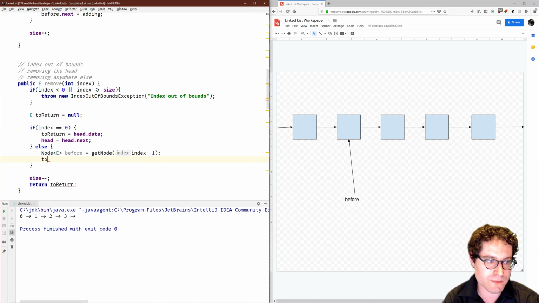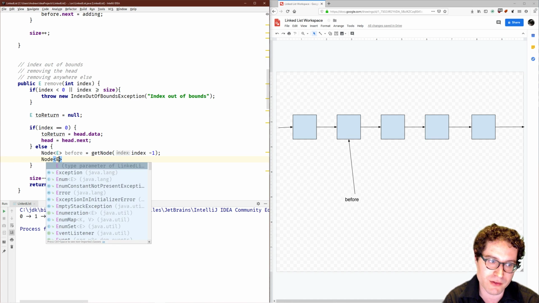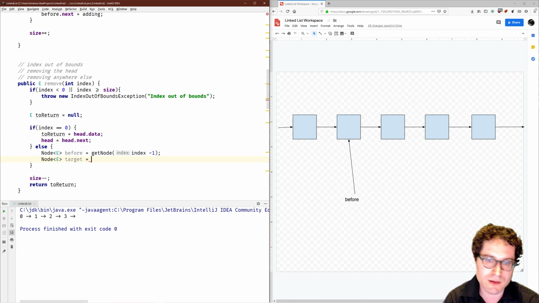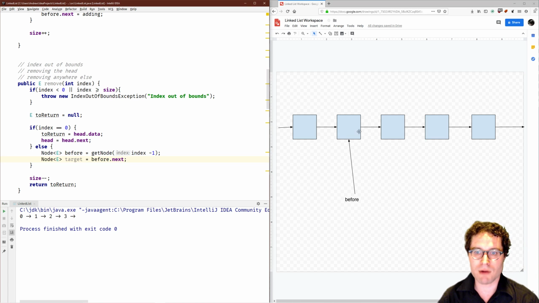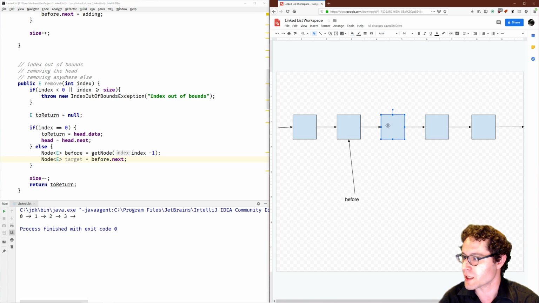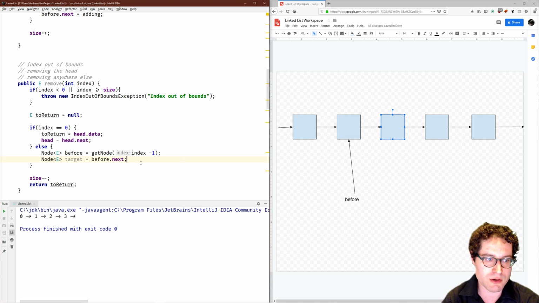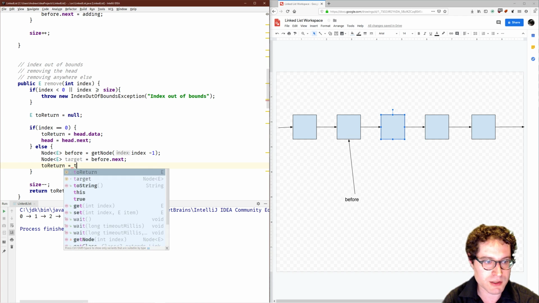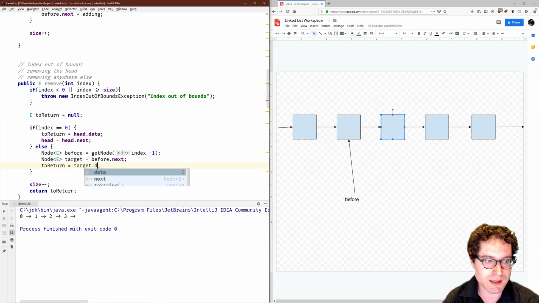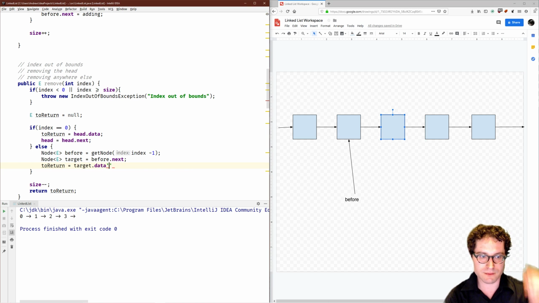So to return, ostensibly, there's a couple ways I could go about this. I could say node target, the guy I want to remove, is equal to get node at index -1, or I could say it's equal to before.next. Now, what I care about is his data over here to return. So I'm going to say to return is equal to target.data. Okay, so I've stored that.